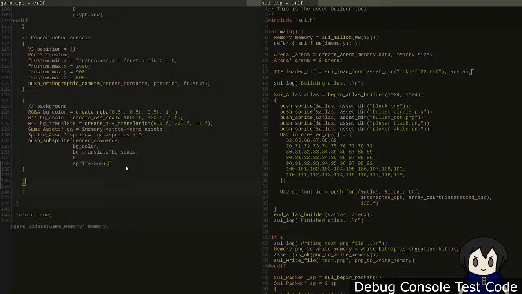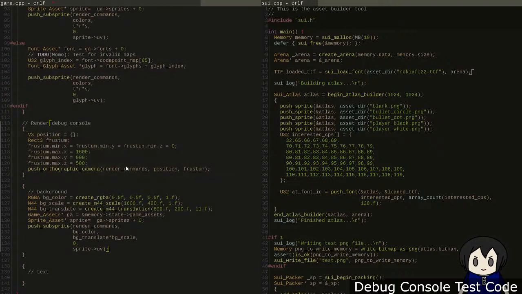Okay, now that we have our background, we are going to try to draw some sample text. I haven't written text code yet, so this is just taking care of rendering. We want to say hello world and type hello world there. So the question is, how many lines does our debug console have?